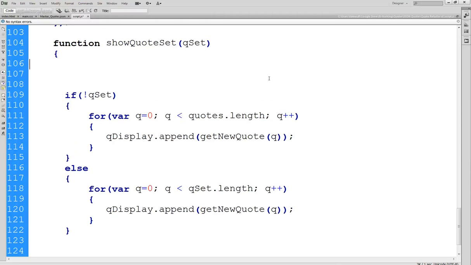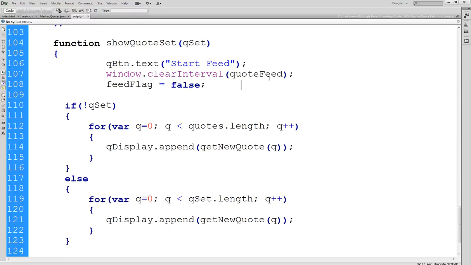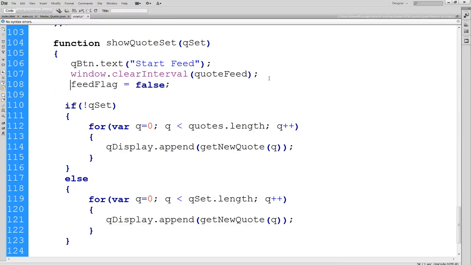And that'll just make it work a little bit more efficiently. And we might get to the point where we have enough quotes that it would take too long to populate the display, and the interval would interfere with it there. So this just will help prevent that.